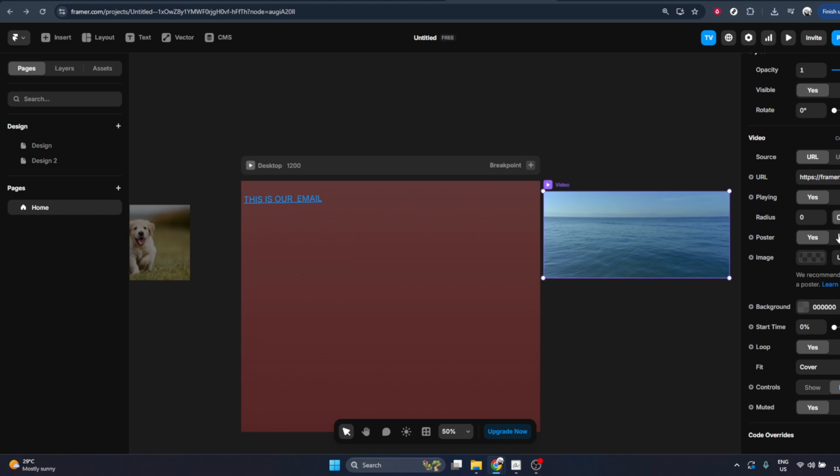If you prefer to use a file from your computer, choose the upload option instead. Select your video file, wait for it to upload, and Framer will automatically connect it to the video element on your page. Once that's done, your video is now successfully added to Framer, and you can preview your project to see it in action.